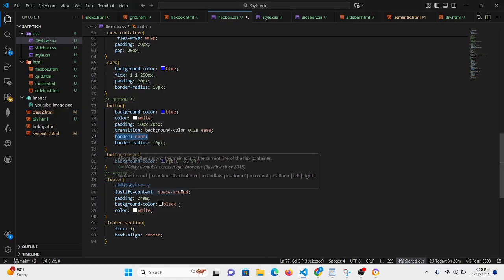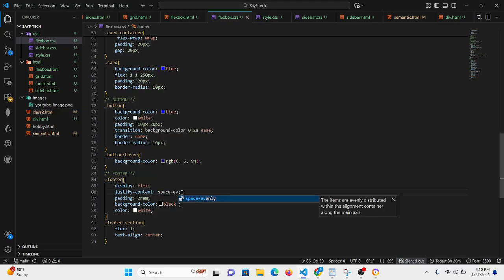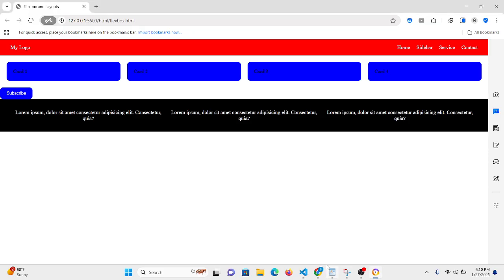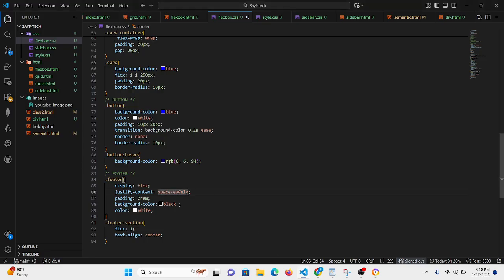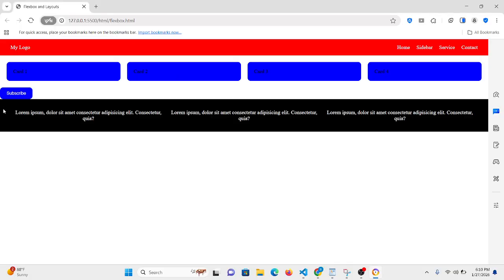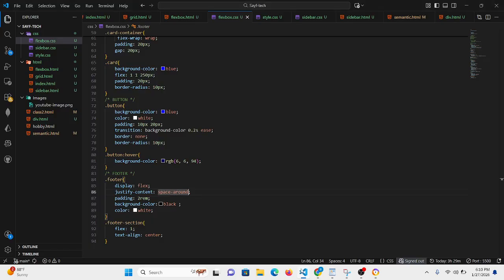I can also say space evenly. So I want equal spaces between the flex items, but we're using space around. Then the padding of 2rem. Inside this container we want a padding: the space up here, the space down here, the space on the left and the space on the right. That's what the padding is for.